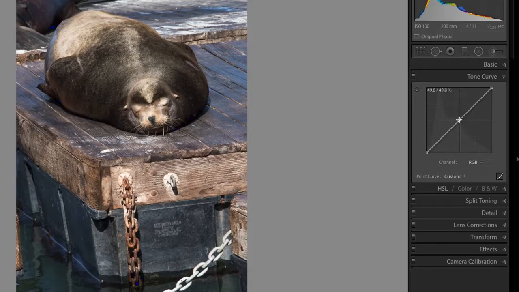So either way, you can click to put a point, drag it wherever you want, put as many of these as you need to do whatever it is that you need to do. You can grab any of these anchor points at the side here and move them in and out, should you want to.